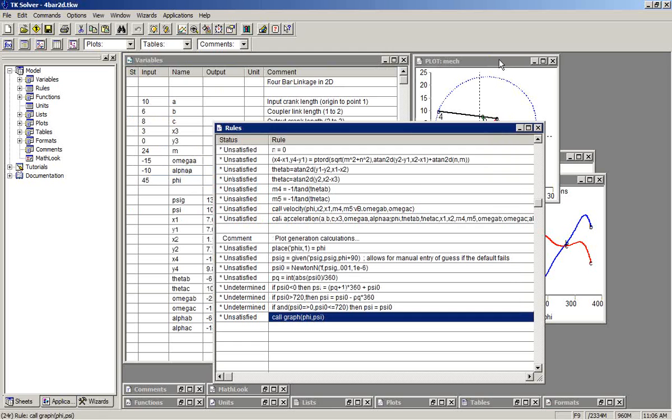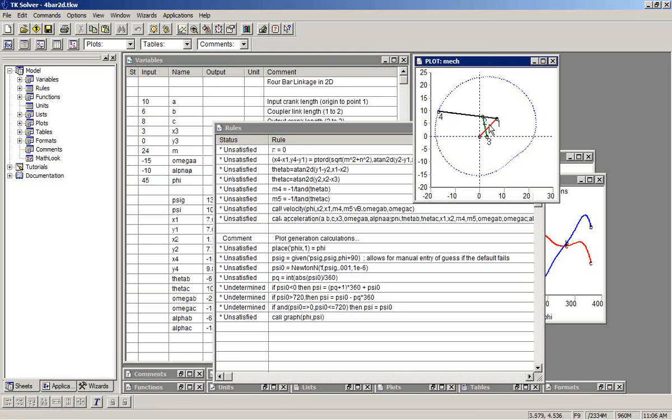And so that's how this model has this red bar rotating. That's how this model generates all of the solution points that that linkage generates. This ends this session on solution of simultaneous equations using iteration.